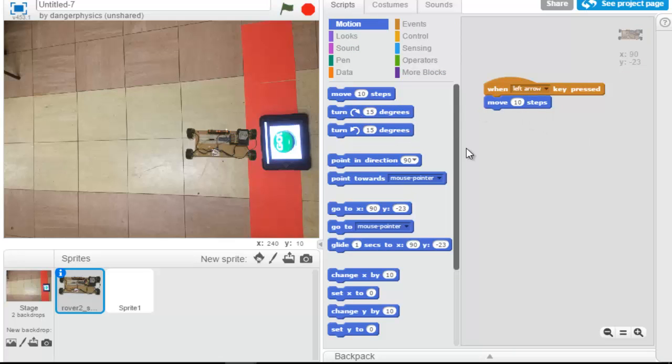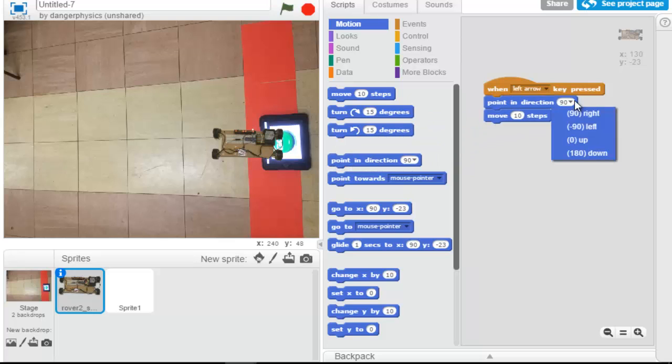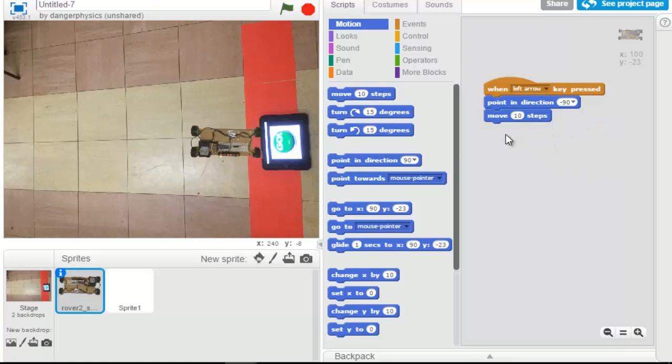Oh, wait a second. If I do that now with the left key, he's going to just move in that direction. I didn't say which direction. So let's say point in the direction left before you go. Now move. Yeah, there we go. When I hit left, I'm hitting the left keyboard there and it's working fine. Brilliant. Right, that's grand.